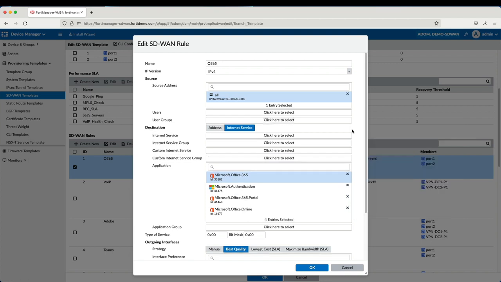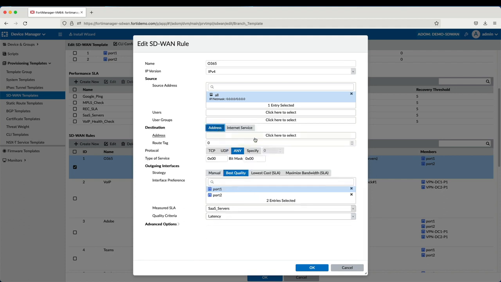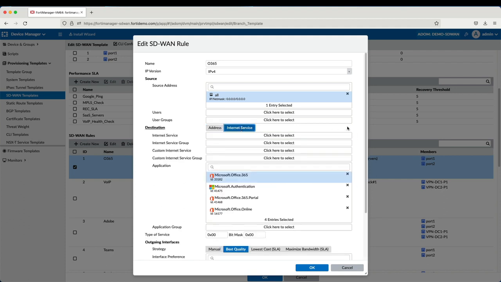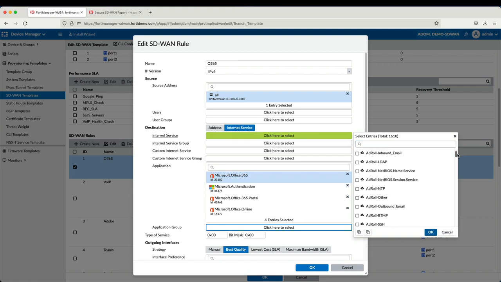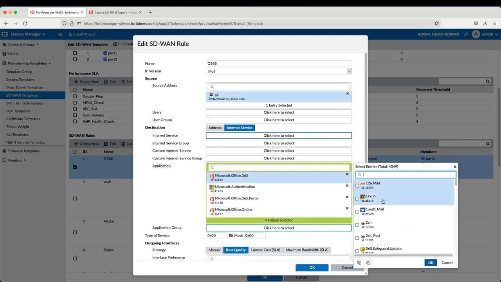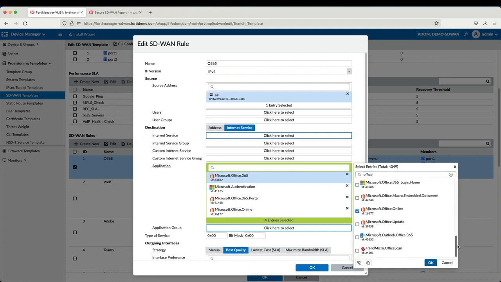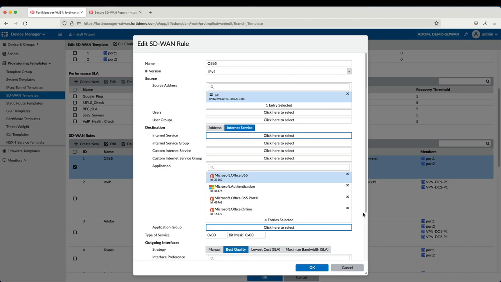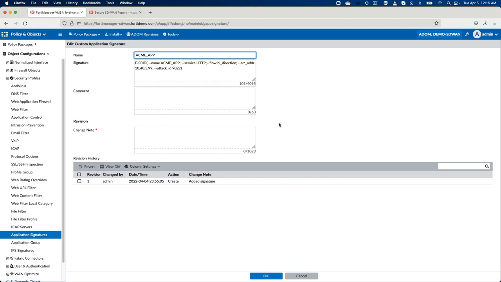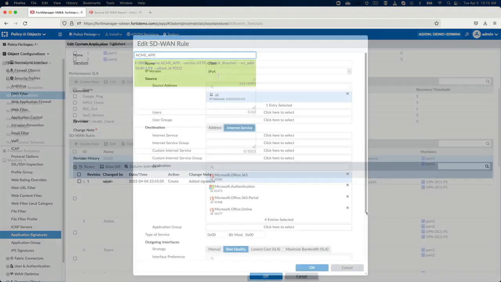In terms of steering destination, we support both traditional addresses as well as applications, and we have 2 distinct application identification databases. One is the Internet Service Database, and one is the Deep Packet Inspection Application Control Database. All in all, we identify over 5,000 plus applications, including very specialized industrial use apps. We can also create custom applications. So if you have your own application, you can create signatures around that and use them for SD-WAN steering purposes.